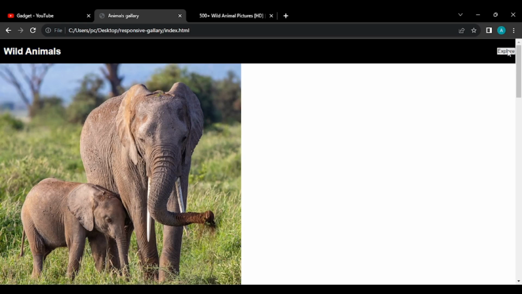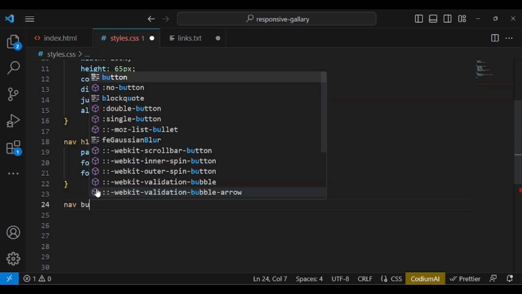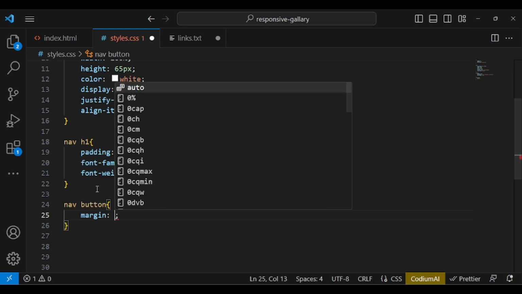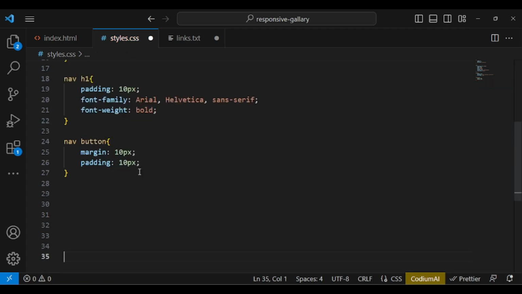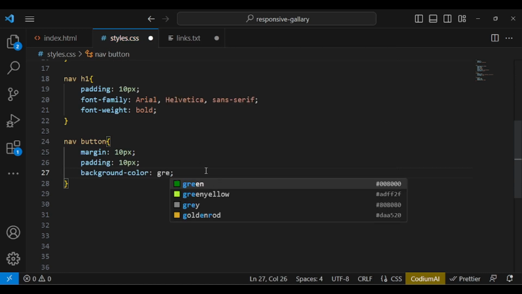So the next thing I would like to do is to edit this button also. To do that, I can select the navbar and then button which is inside the navbar. Then we style it. You can give it a margin of 10 pixels, and then a padding also of 10 pixels, and I can give it a background color of like green, and not that totally green.